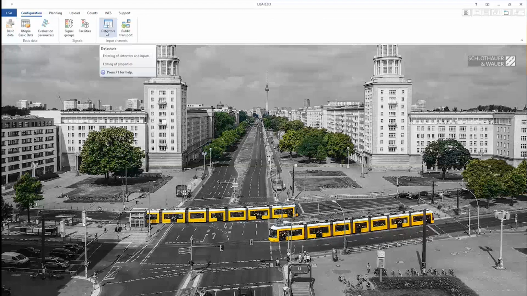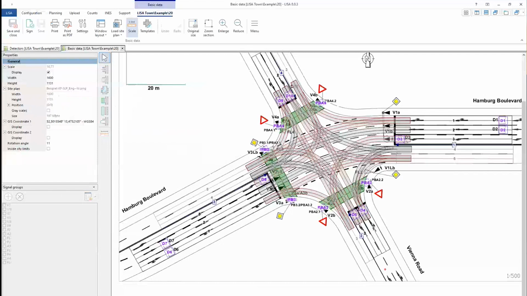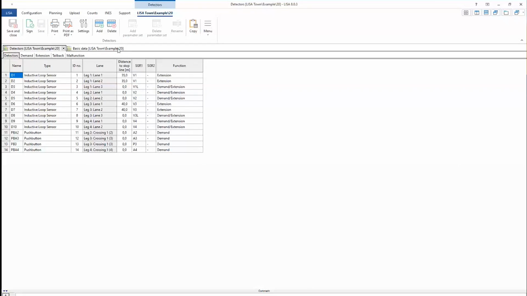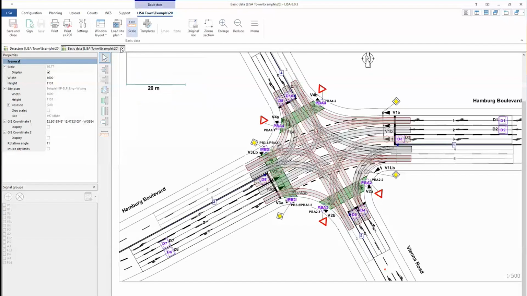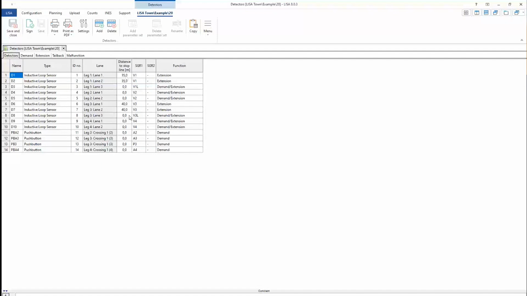Maybe an extra point here with the detectors. Once you have the Excel module, all the detectors which you have covered in basic data will be shown in this window, which I can show you again. I close it. In configuration detectors, you have all the detectors, type, the leg, the distance, the signal group and the function. And you can change their functions in this table. And if you want, these settings will be further used in the logic.